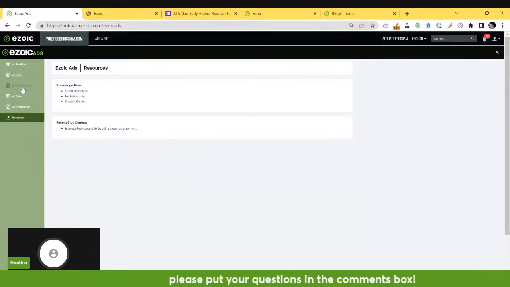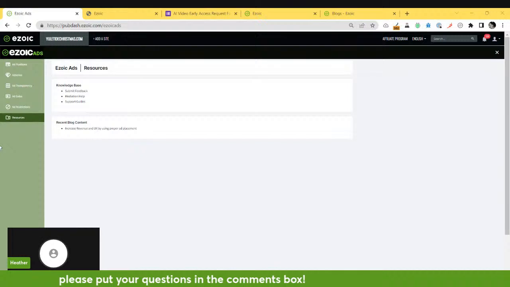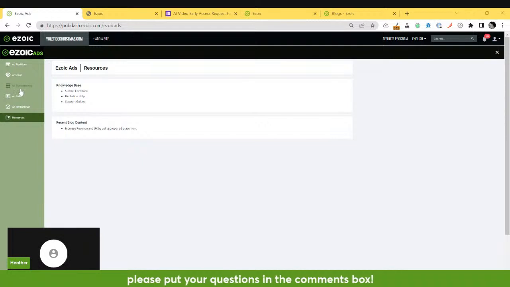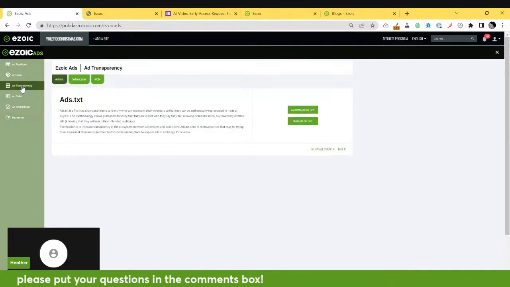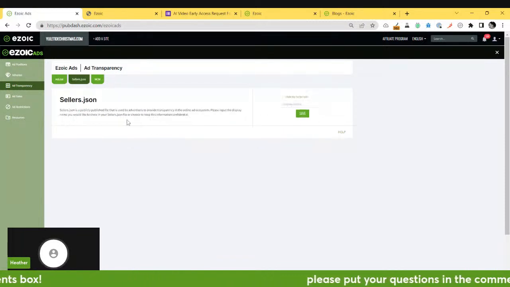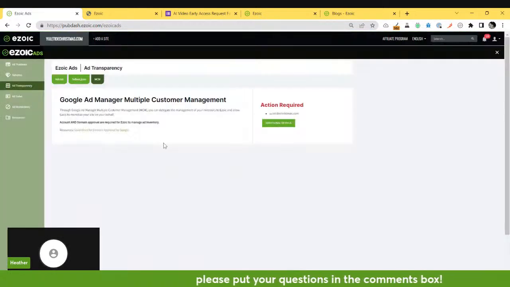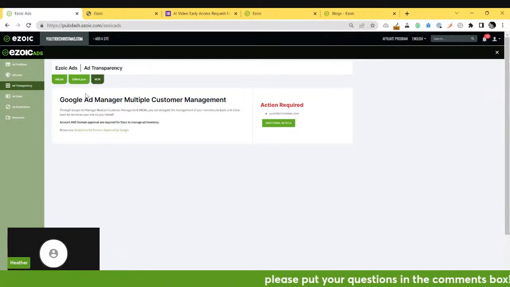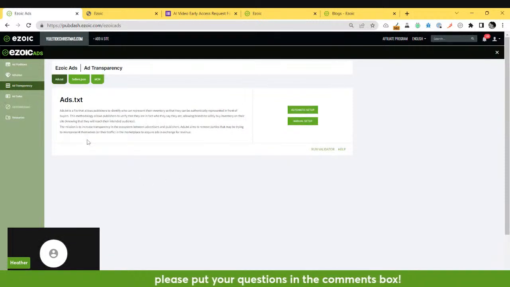Okay, so we've just got a few minutes left, so I'll keep an eye out for any questions that come in, but I'll just take you very quickly through the rest of the Ezoic ads tabs, just so that you know more about them. If we click on ads transparency, this has got your ads.txt, your sellers.json, and your MCM set up. So if you've been with Ezoic for a few weeks now or more, then these will probably all be set up. Once they're done, you can just leave those set up.